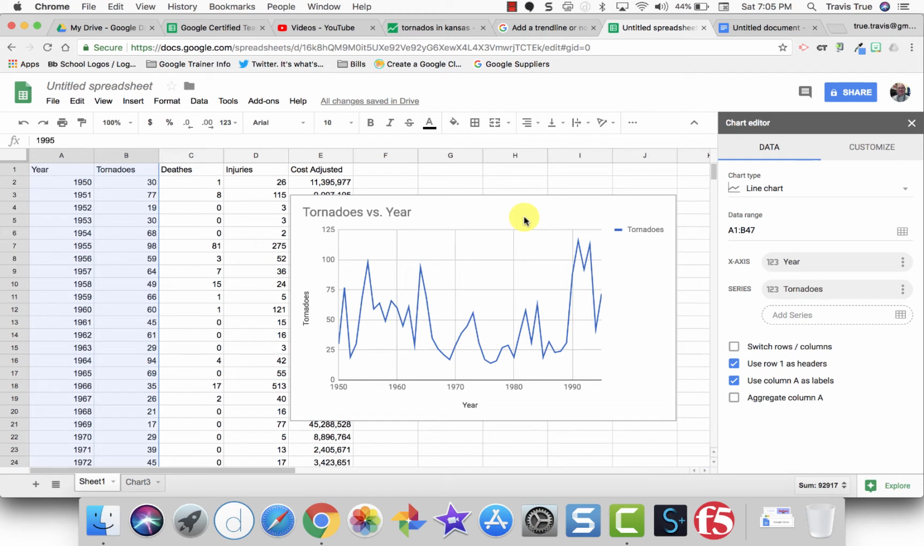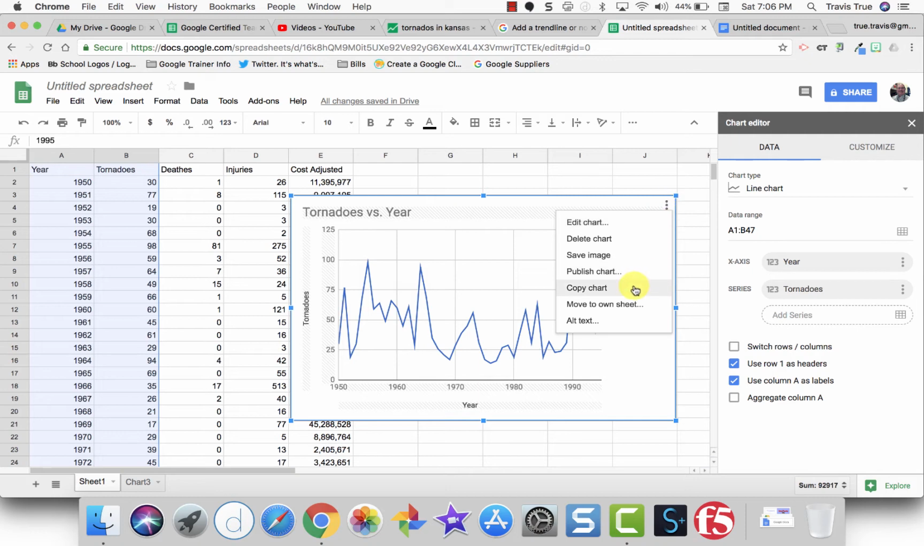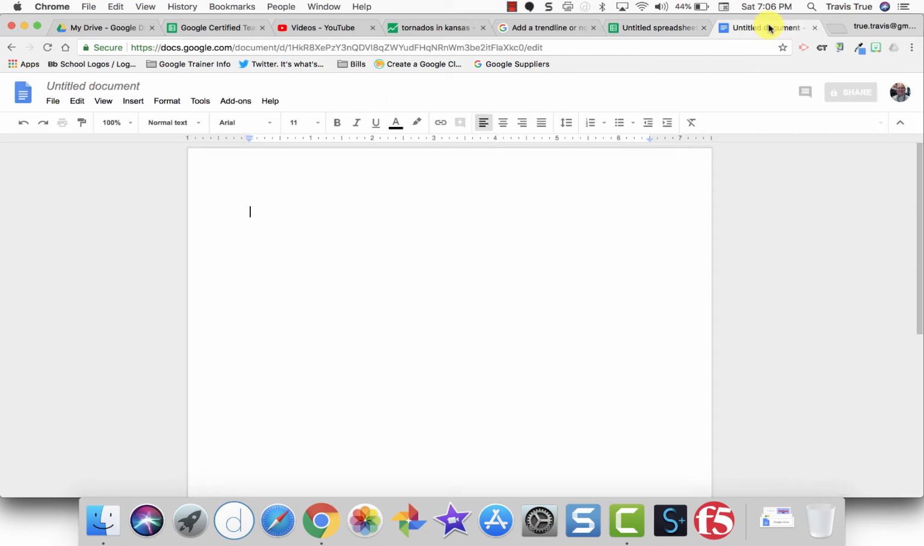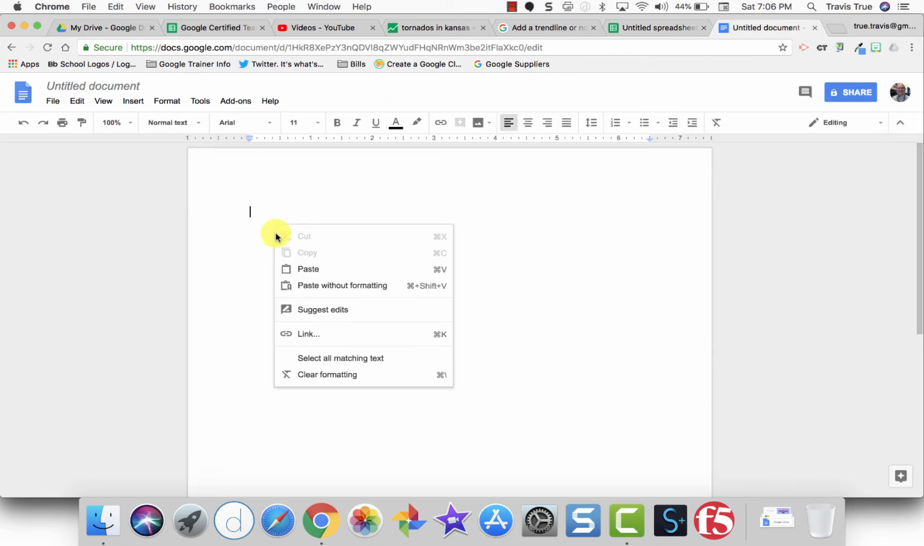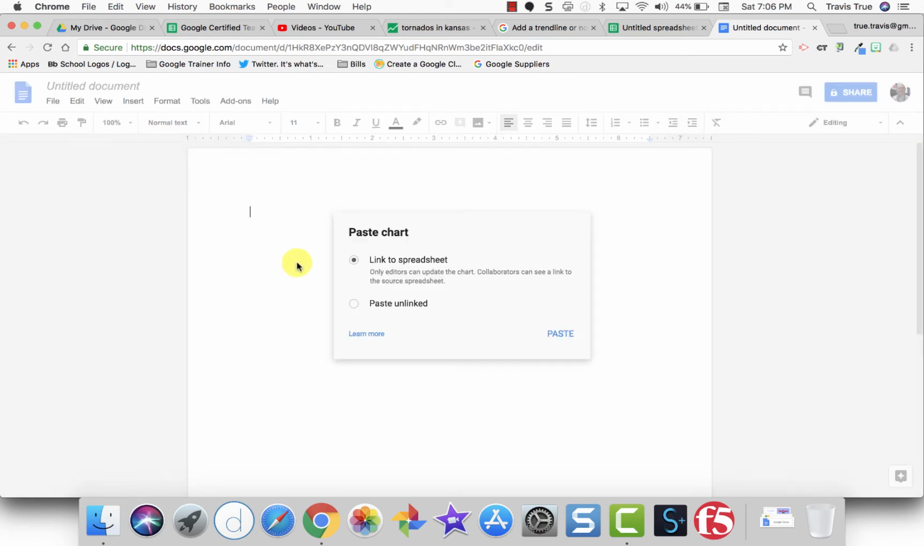When you have your chart in your sheet, you can copy and paste it into a Google Doc or a Google Slides presentation. To copy it, you select your chart, go to the three dots, ice cream cone, and you copy chart. And then you can go into your Google Doc, right click and paste. And you can either link to the spreadsheet or you can paste it as unlinked.